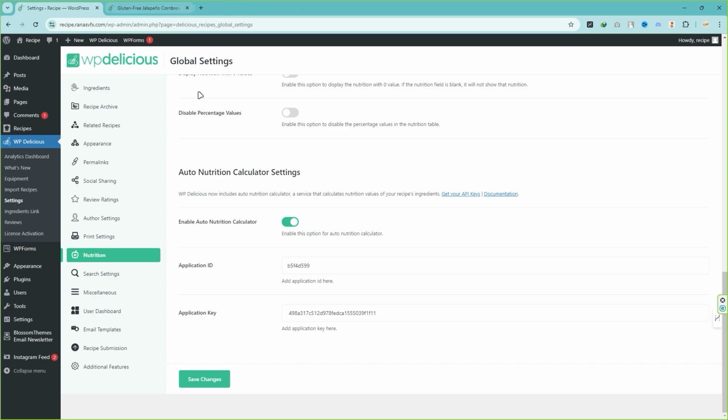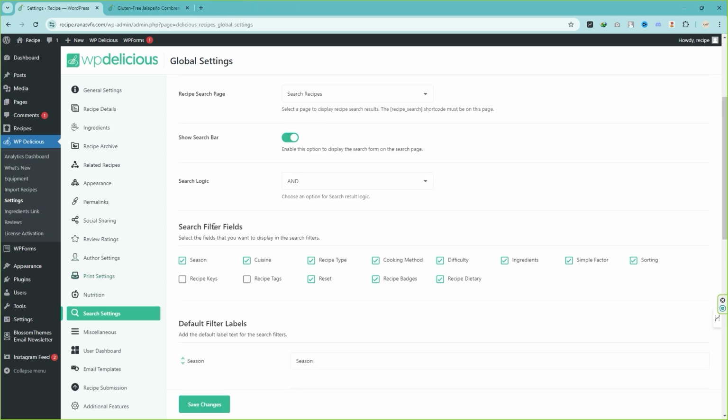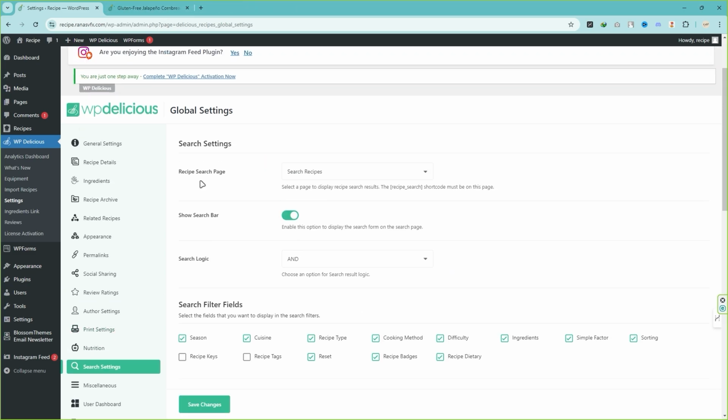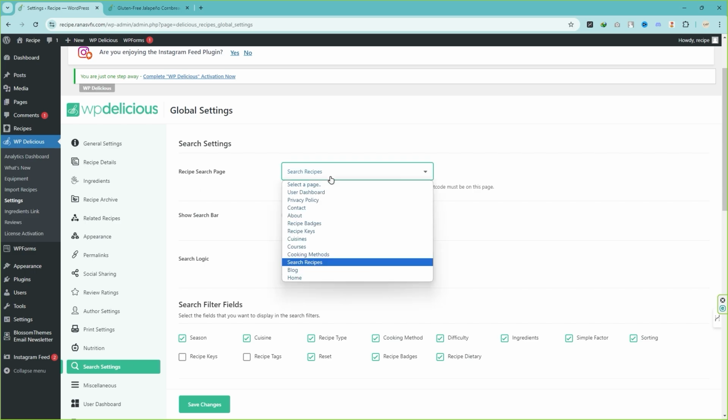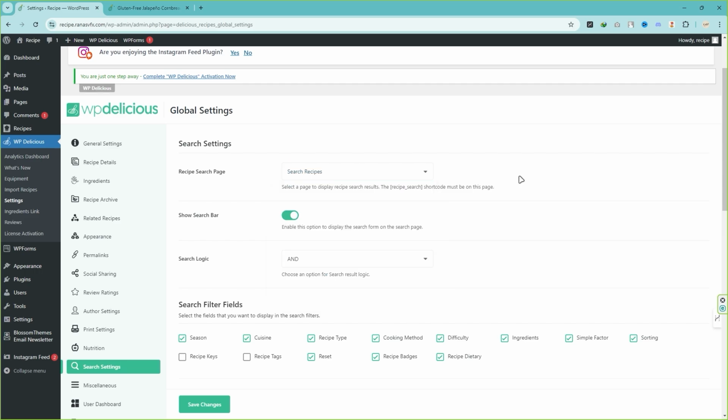Let's close this tab. Let's go to the search settings, and here you can see first we have the recipe search page. You can select the recipe search page. By default, you will get the recipe search page whenever you import the demo website, you will see all these pages. If not, you have to create one by going to pages, add new, and from there create your recipe page and make sure to embed this shortcode in order to create the search recipe page.